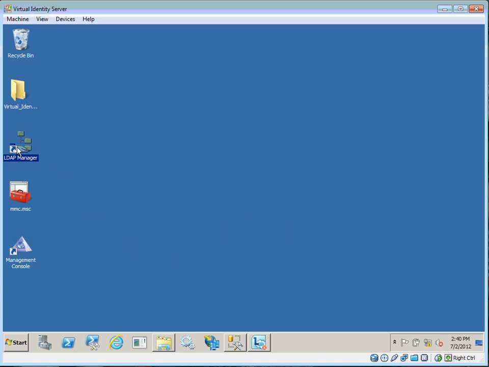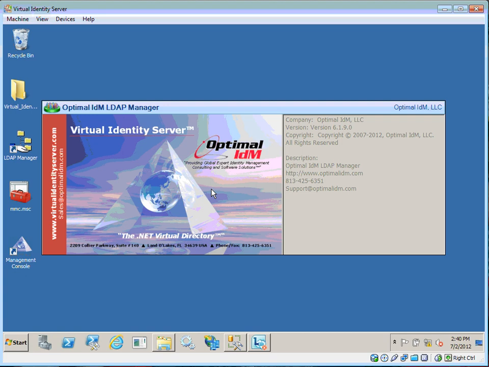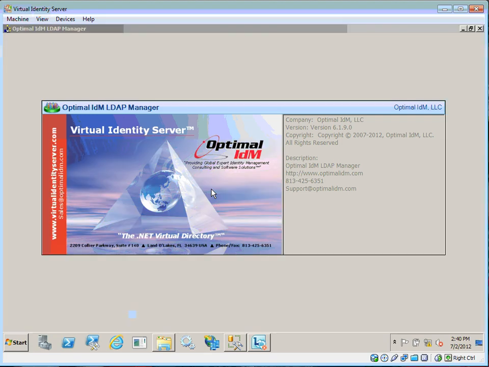And let's launch our LDAP Manager application. So the LDAP Manager application is a feature-rich LDAP browser that we install as a part of VIS. So it is included with the license for VIS. And what that allows you to do is browse any LDAP directory, such as Active Directory, as well as VIS. Didn't double-click it there the first time.